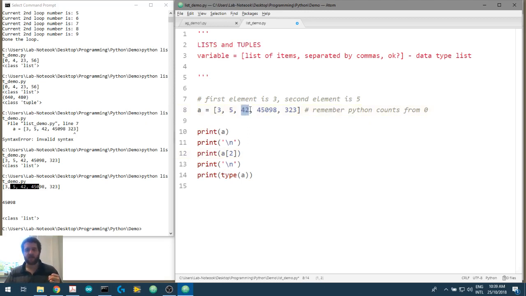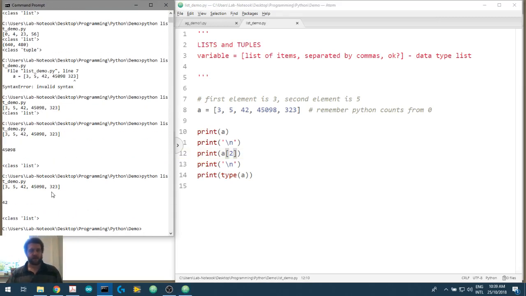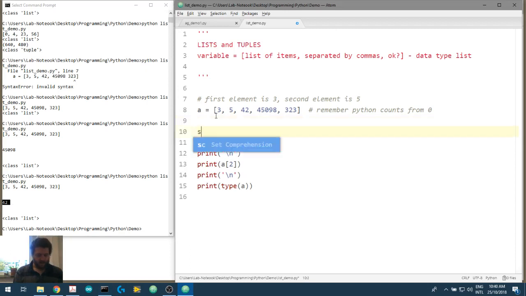And then when I tried to print out it, because I thought it was the third one, it actually printed this one out, because remember, Python counts from 0. So now if we do this, it should print out 42. There we go, 42. So that's another thing that we have to just be careful of. 0th counting. Now, can we have string list?